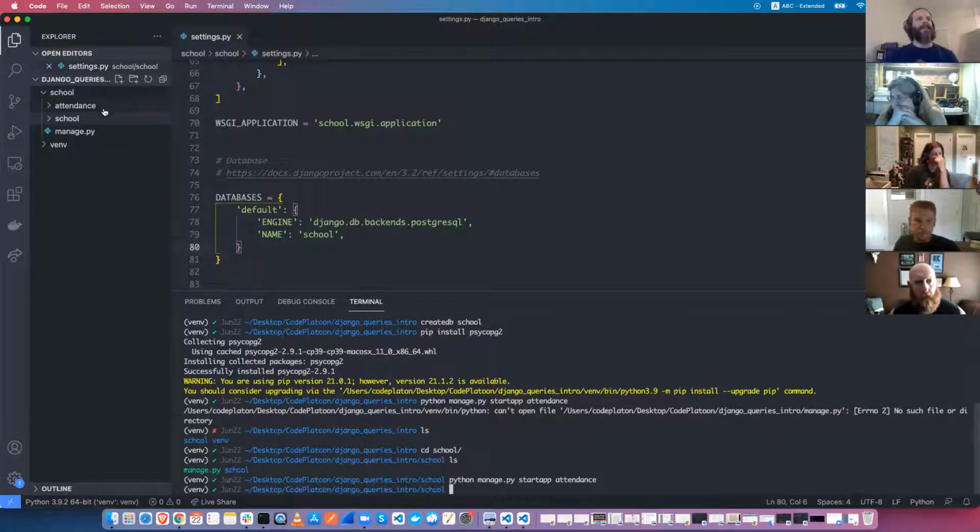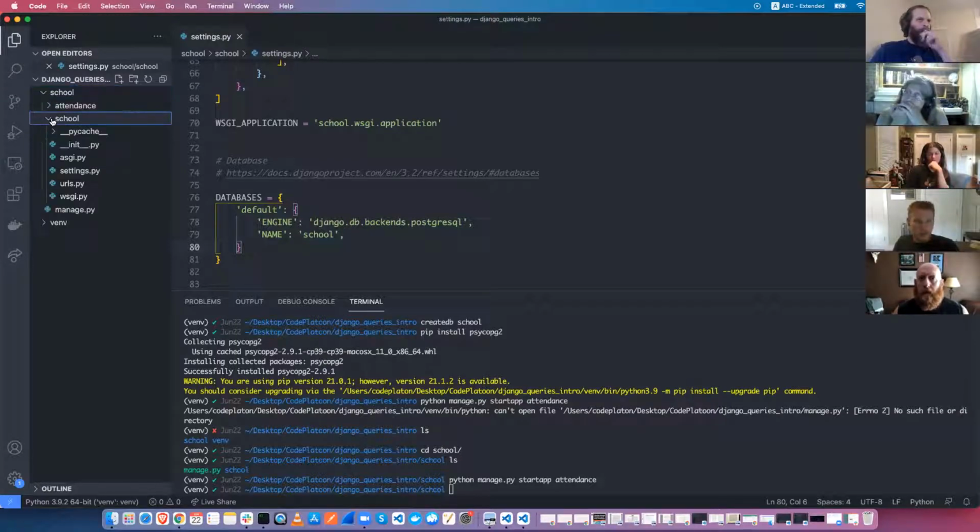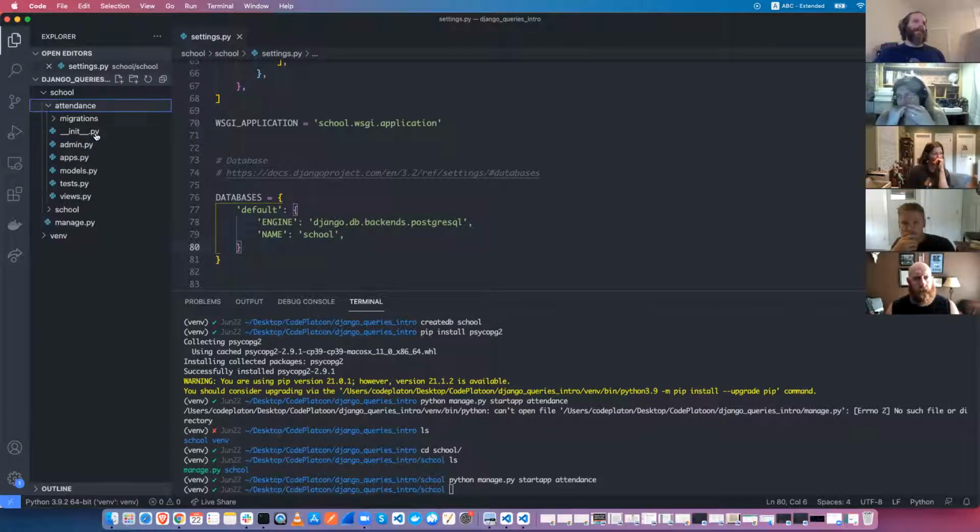So you see this folder got added. This is my project level, this school. And then in here, I have my app attendance. Student. And then I have basically all of my settings, everything I need for the project level in this school folder, this other school subfolder. So attendance is my new app, and it looks very similar to what's here, but it's a little bit different.